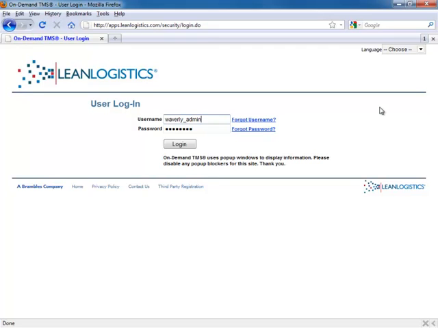If you've never received a username, please contact your system administrator. In the event that you forgot your username or password, please use the help links provided.